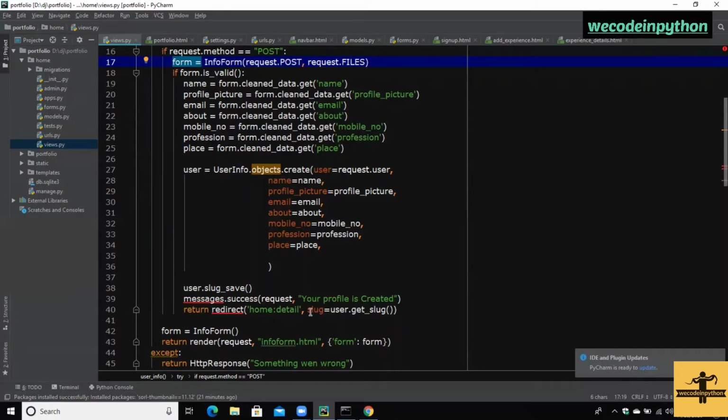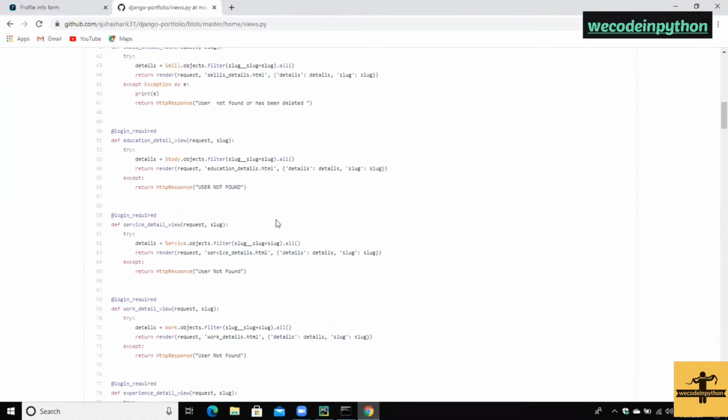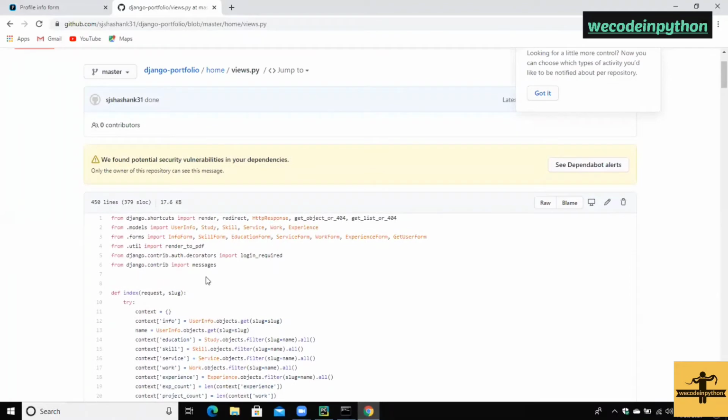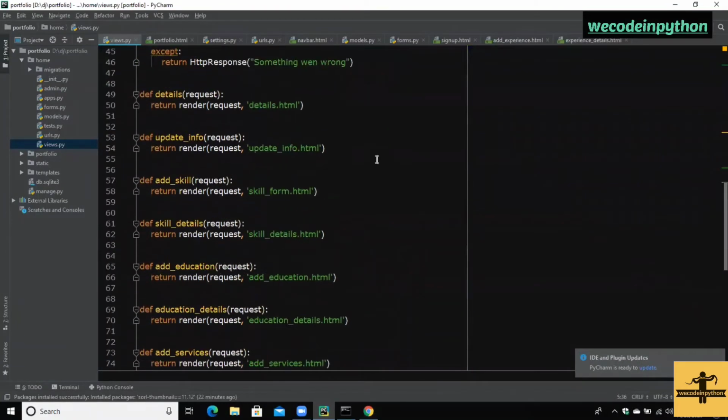So it will have a slug, it will return a slug, user dot get slug, so that the skills details for that particular user can be assigned. So we need to import this redirect here. And the second thing is messages. So from where, I think it is from django.contrib import messages. So we have imported messages as well.